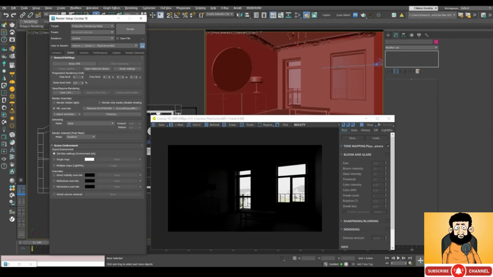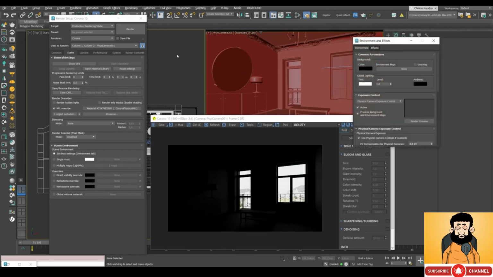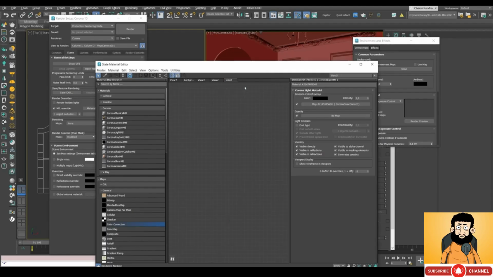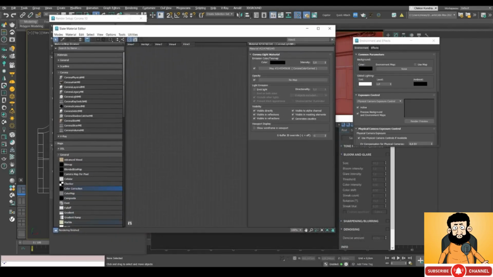So we're going to be using 3ds Max settings for the lighting. So you need to press 8 on your keyboard, and now we're going to put the HDRI map in here. We're going to open Material Editor and create a new view. And now we need to drag and drop some HDRI map here from our map library.